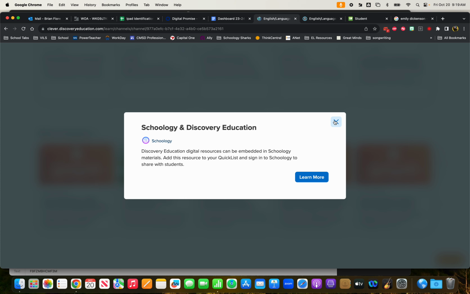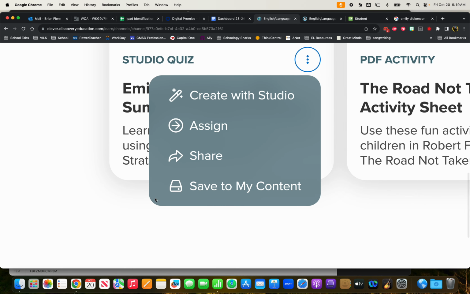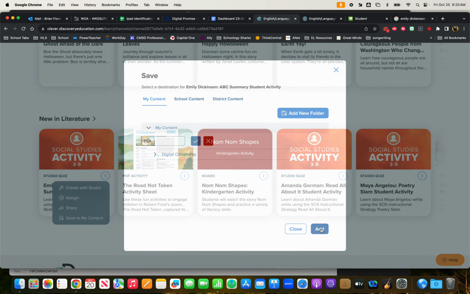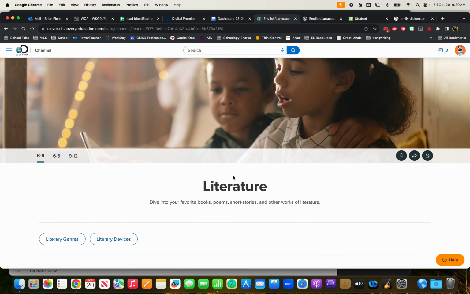So let's add this resource to my quick list. So I'm going to do the 3 dots again. Save to my content. Okay, so this also works. Save to my content. Add a new folder. Why not? ELA. Add. Okay, so this is now in my ELA folder.